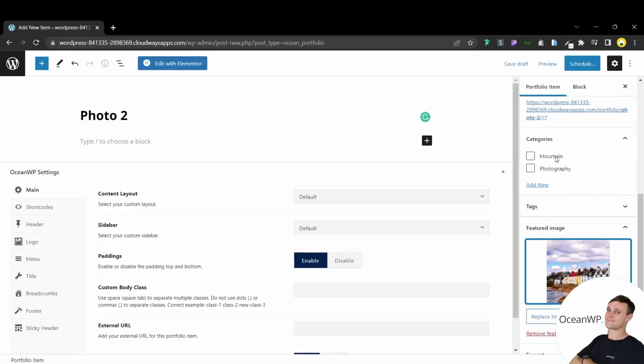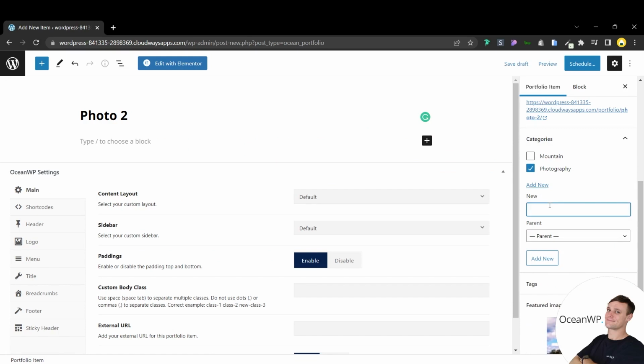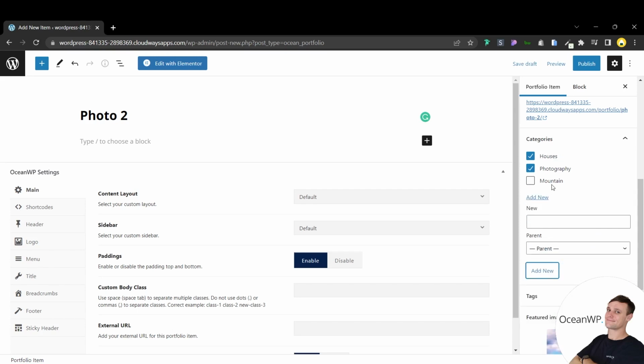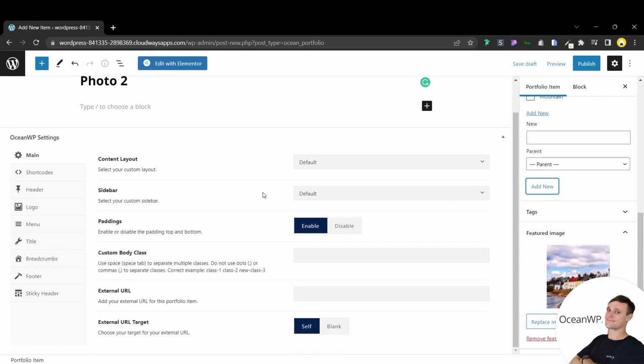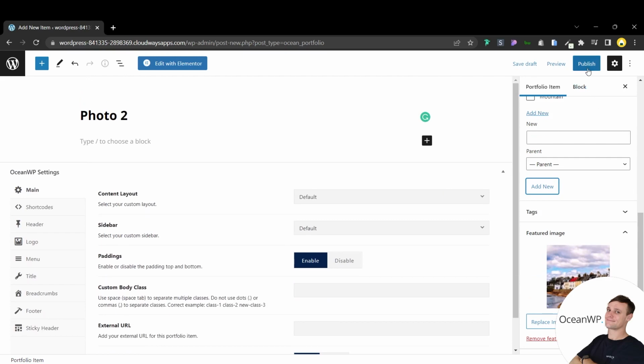Okay, and I'm just going to select the category of photography. We can add in a new one, and we can say something like houses. So I'm going to select add new. And now we have houses and photography selected as the categories. Okay, again, what I'm going to do is select publish.